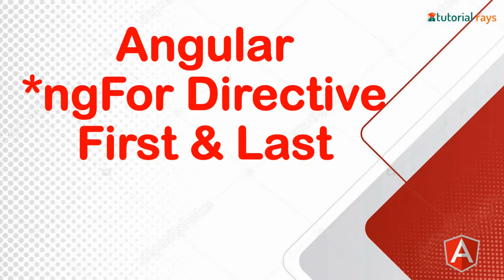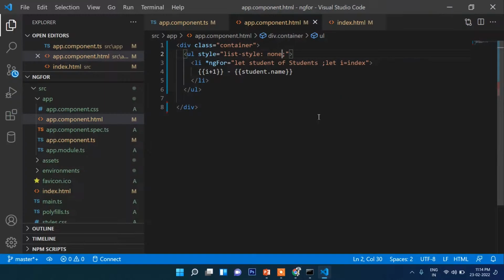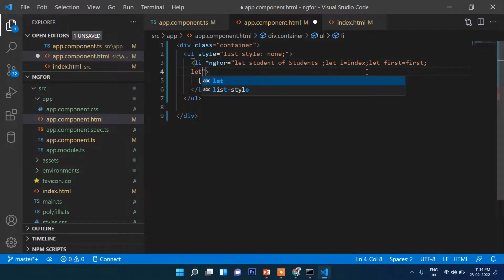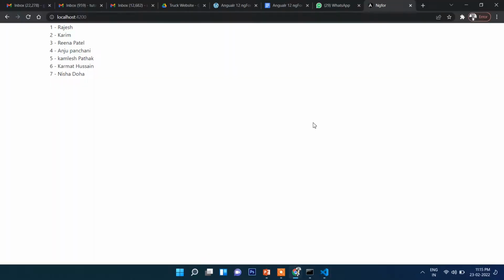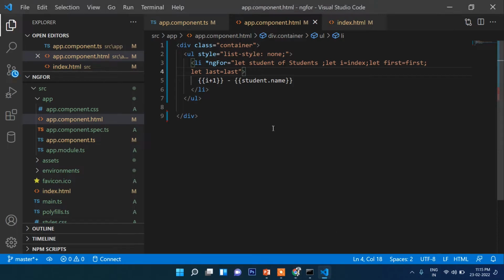So we need to write here let first equals to first and let last equal to last. After applying this you will not see any difference. For that we need to apply the class, then you can understand which one is last and which one is first. So this is the code, ngClass first and first, last and last.